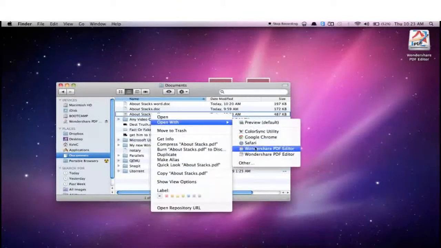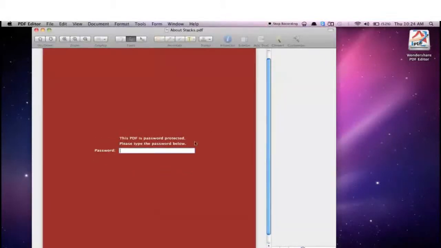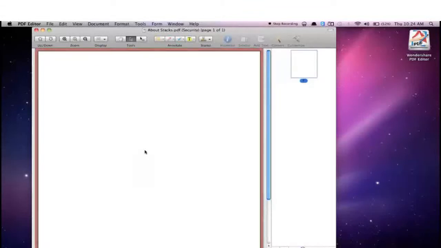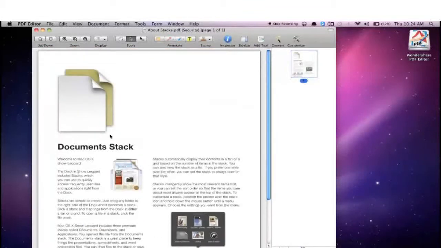Now if I go back to where my PDF is saved and try to open this document up in Wondershare PDF Editor, you'll notice that it now requires a password to open the file. So if I type in my password here and click on Return, the document now opens. So it's now password protected.